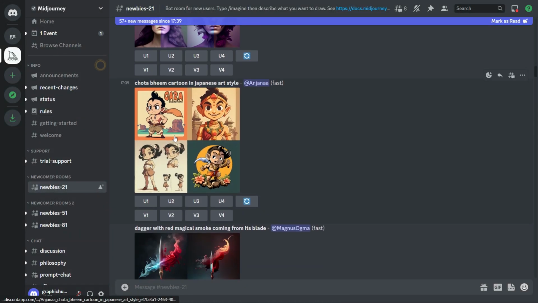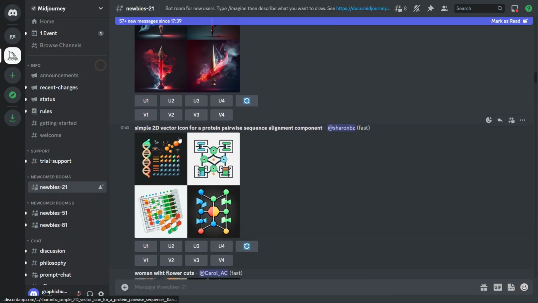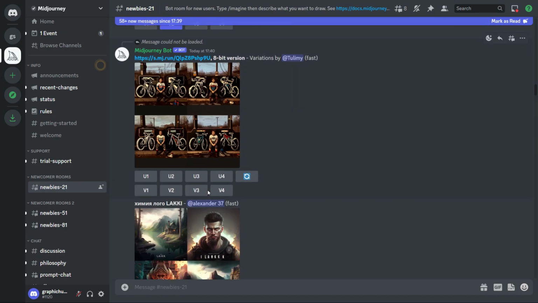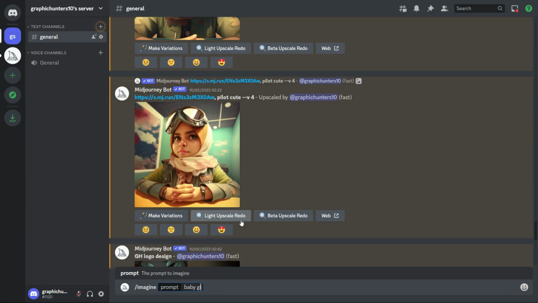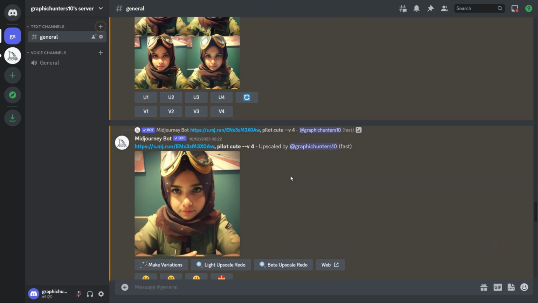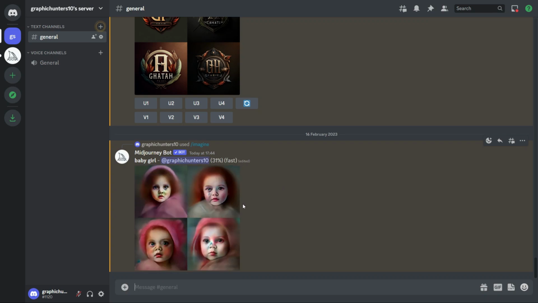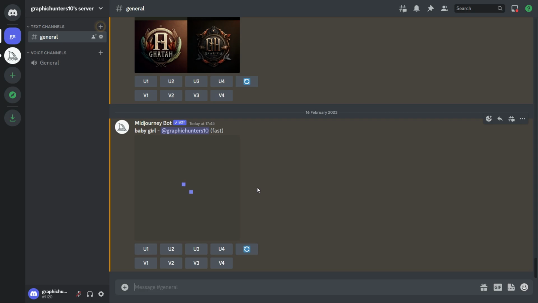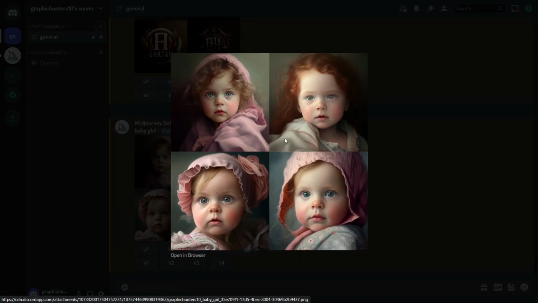Midjourney is an independent research lab that produces an artificial intelligence program under the same name that creates images from textual descriptions, similar to OpenAI's DALL-E and Stable Diffusion. It is speculated that the underlying technology is based on Stable Diffusion.